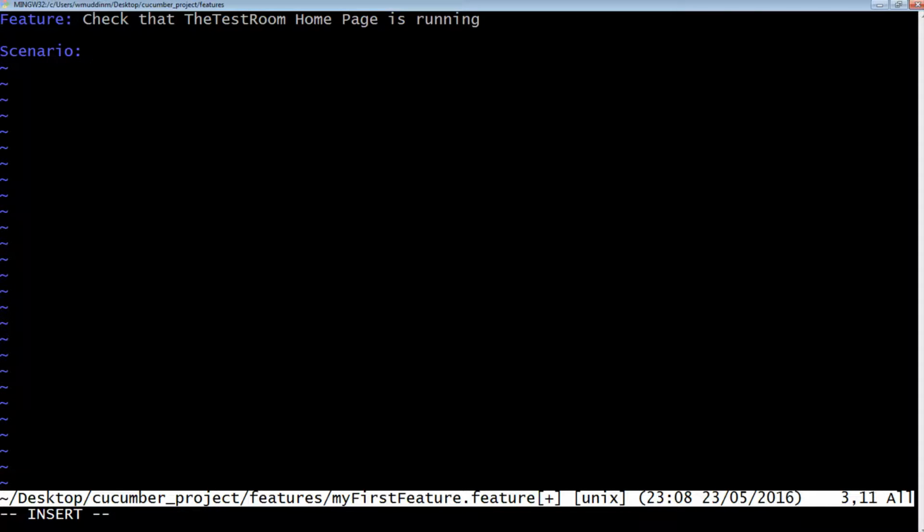So the scenario tag is used to identify a test. In this instance, all I'm going to say is the logo on the test room should be visible, and nothing more than that.